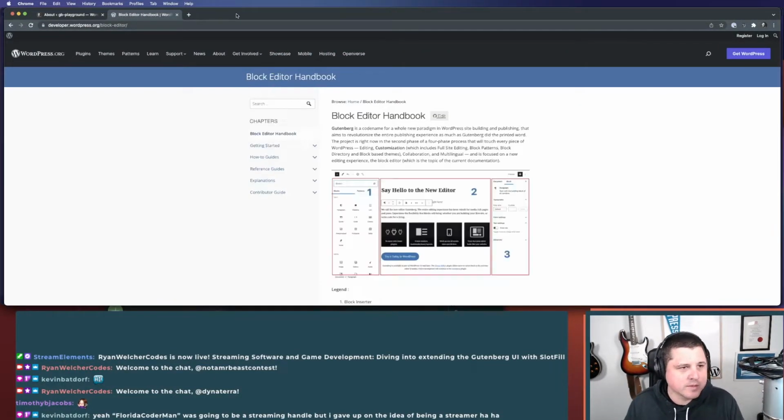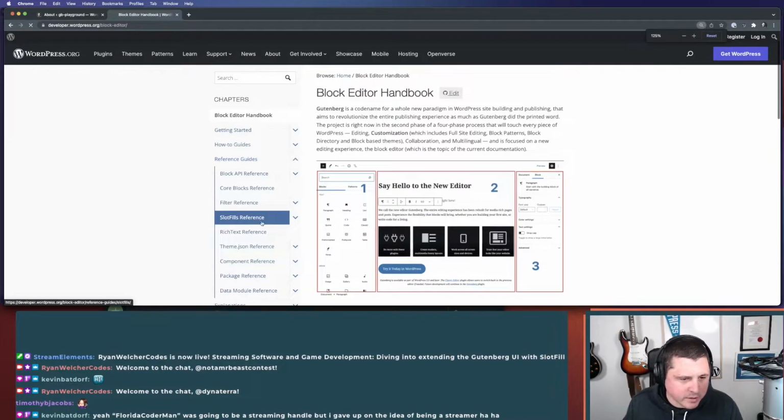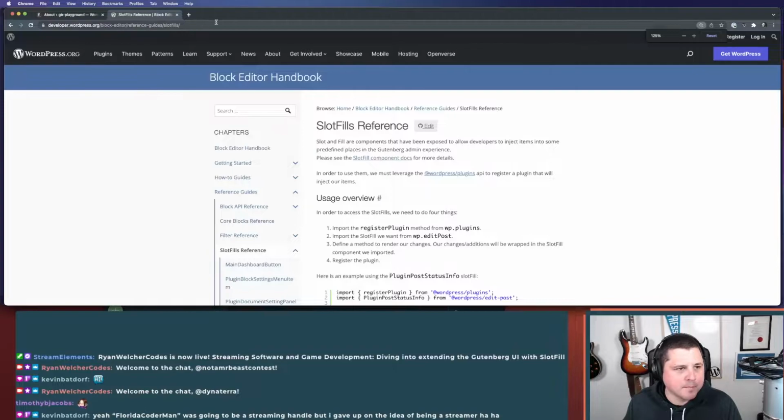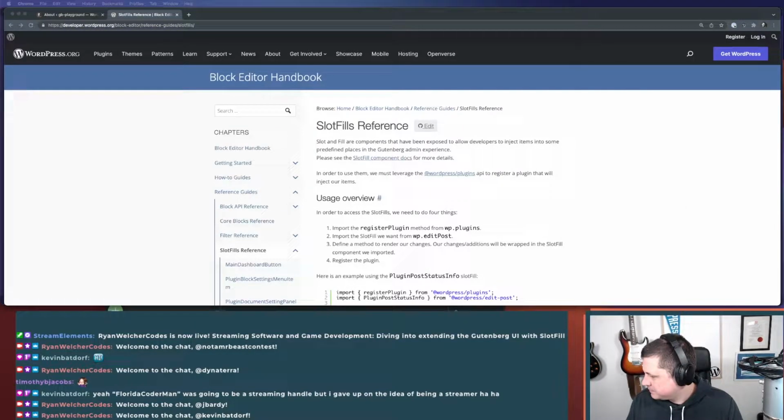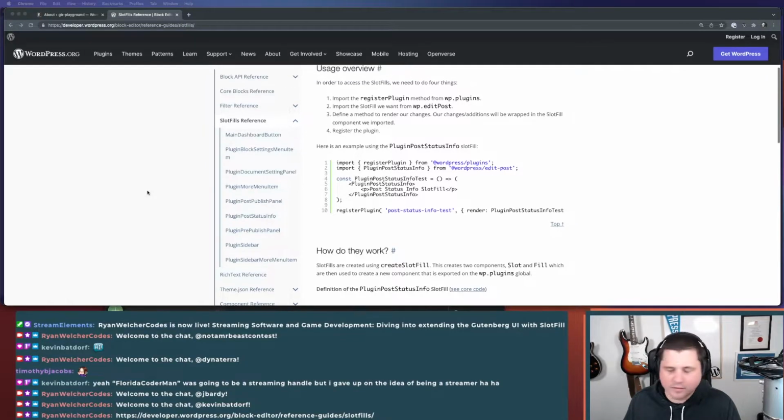the Block Editor Handbook. There is a whole thing on slot fill, which I would highly recommend you take a look at. I'll drop it into the chat here. So that's the slot fill stuff. There are about 10 slot fills available.